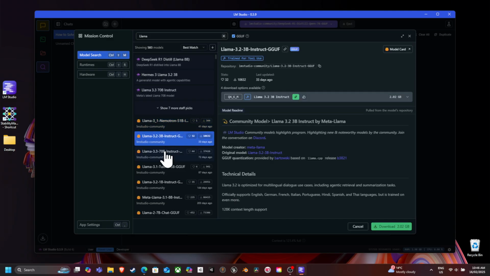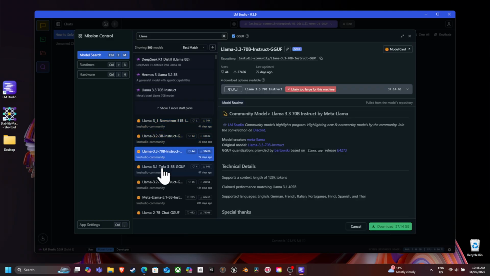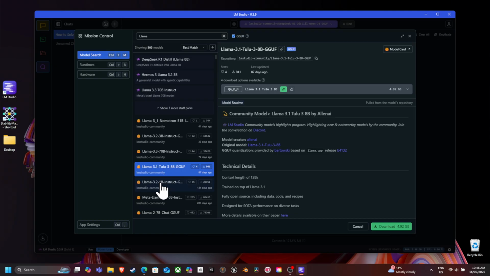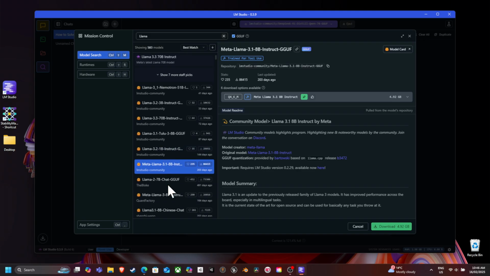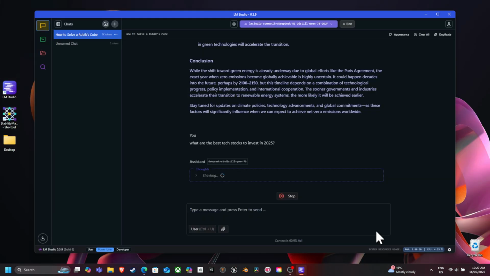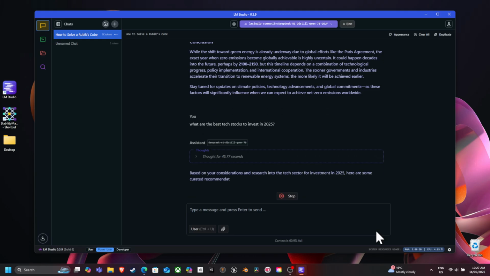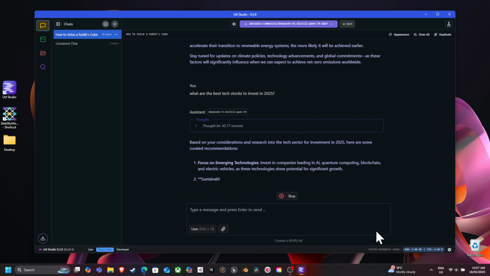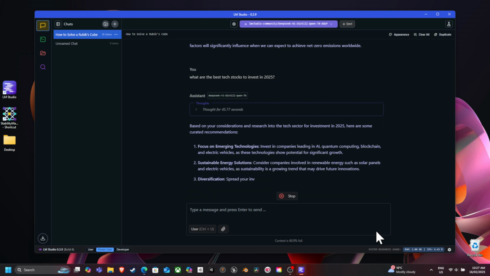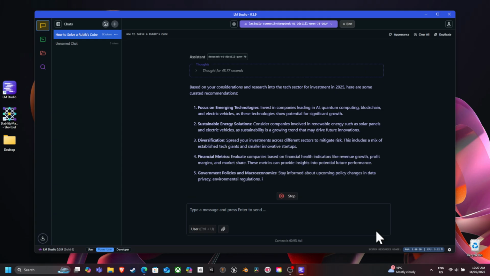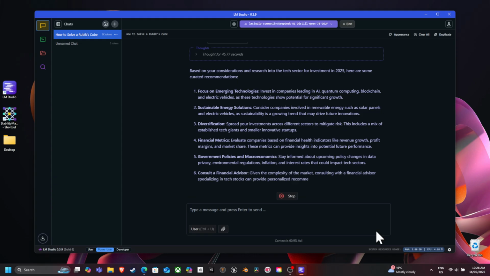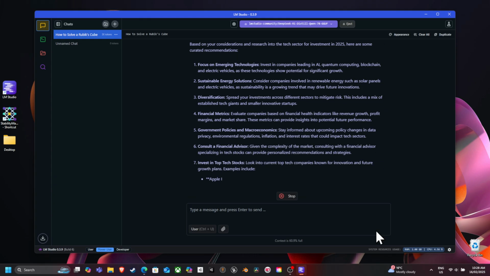They'll appear on the left-hand column, and you can go through and pick various versions of the LLMs, which have different sizes and configurations to suit various specifications of hardware. So I've installed DeepSeek R1, and I'll just do a quick test to see how that works locally on my machine. So for this example, I'll ask what the best tech stock picks are for 2025. We'll go ahead and see what it says.